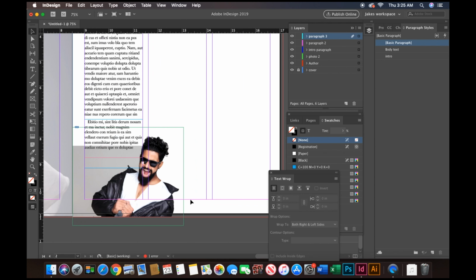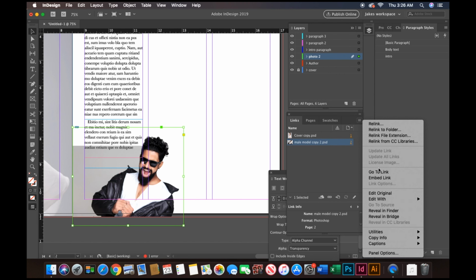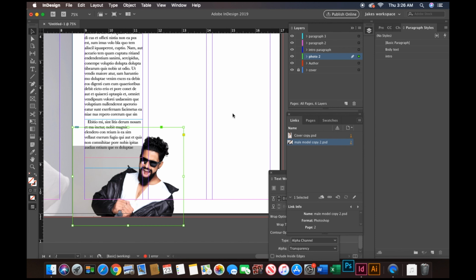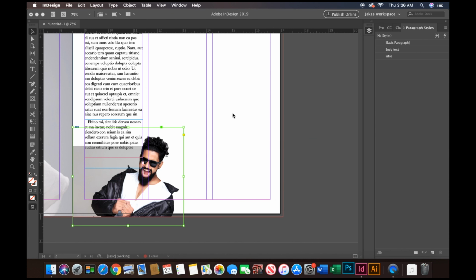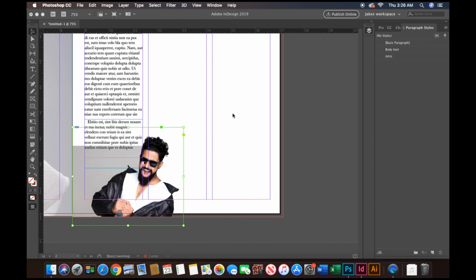And now I think I might want to actually make that gray background there in this photo a little bit smaller so it comes down to right below this last line here. So to do that, I'm going to come over here to my links panel. I'm going to have my file selected. I'm going to hit edit original. The reason I wanted to show you guys this is because it's kind of cool to be able to go back and forth between each program with whatever project you might be working with.